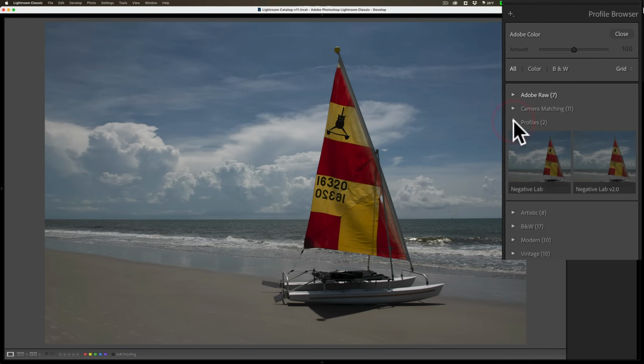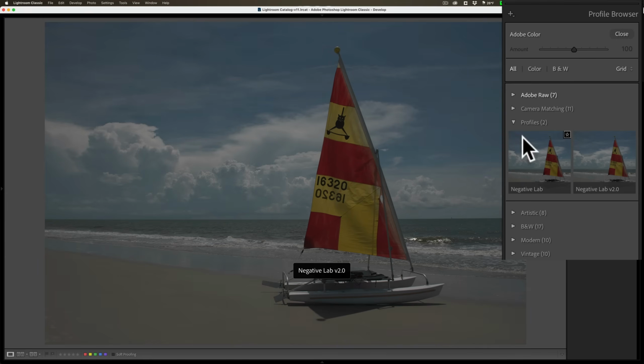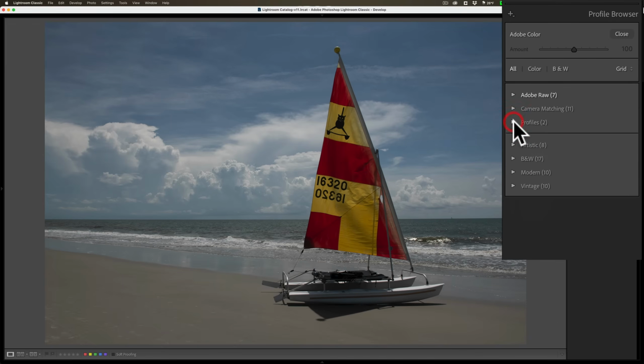Here we have some profiles that were installed by a third-party plugin. I use Negative Lab Pro. When I shoot film, I scan my negatives, and I have a plugin in Lightroom to help me process those scanned negatives. It's called Negative Lab Pro, and it installed two profiles here, not applicable to this image at all.